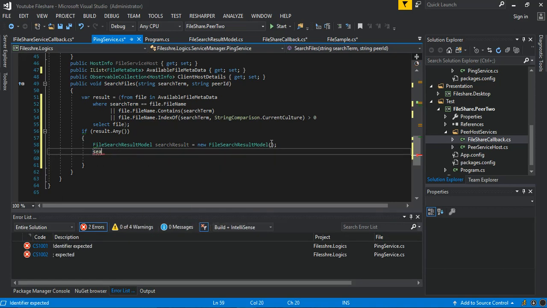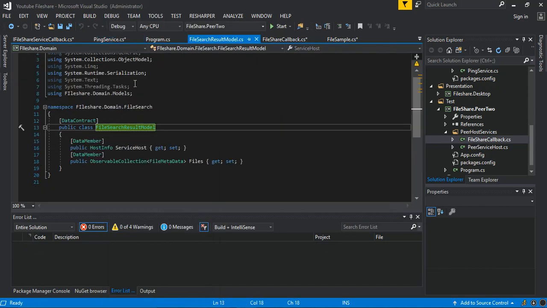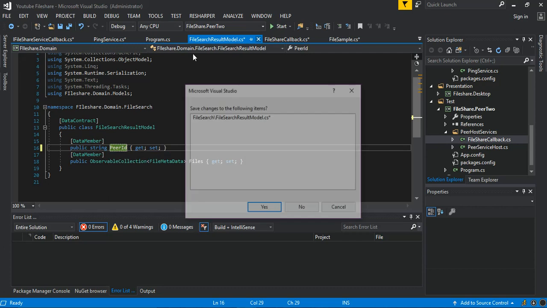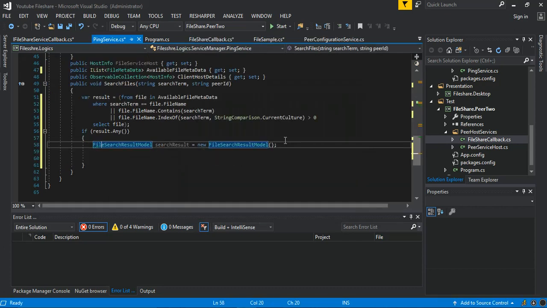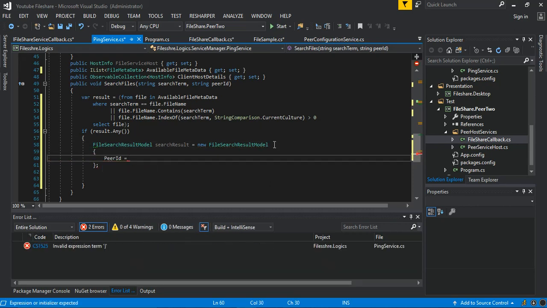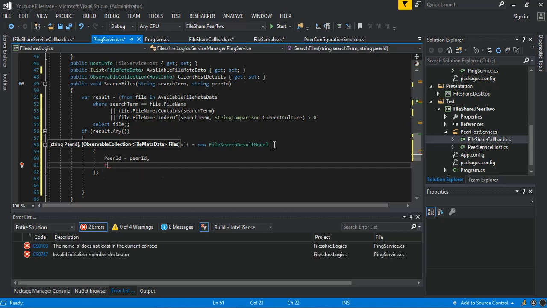Okay, so here on the search results model, we make a change. Go to the definition, and here we make it string, and here we make it PID. So we save it. So PID is the same as PID, and files is the same as resource.